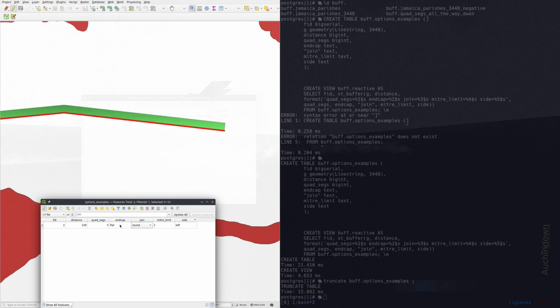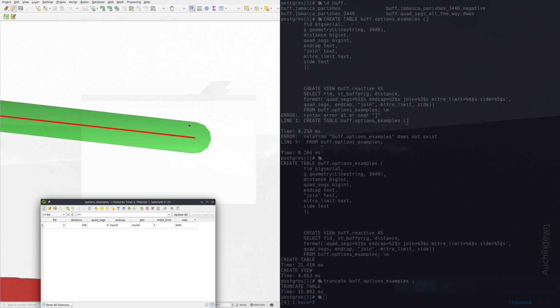If we have the end cap as round, then we'll notice that the quad segs come into play. So let's change this from 3 to 1. Looks like a little arrow. Change it to 100. And it's a nice circle. And it appears that when you use left or right, then the end cap is always going to be flat.